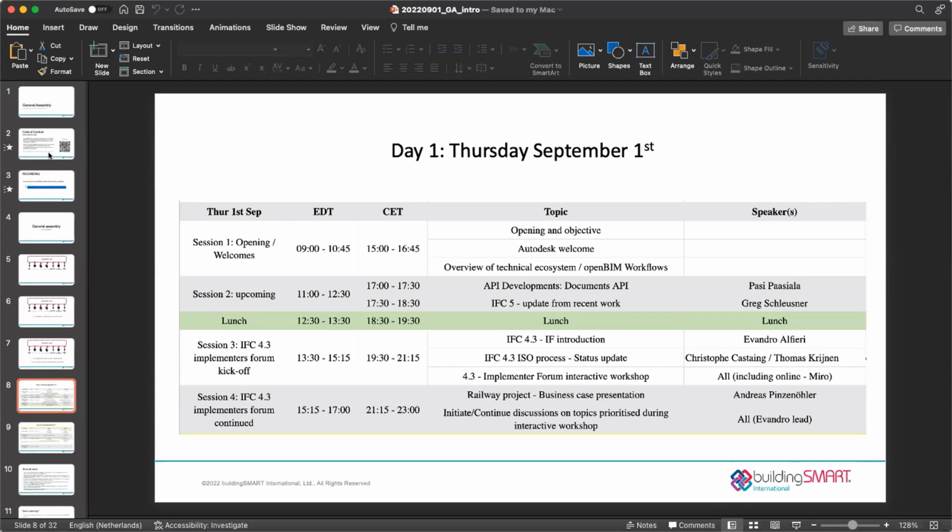Vandro will be leading that. Vandro is the leader of the Implementers Forum for Autodesk. Getting some status updates on the ISO process.